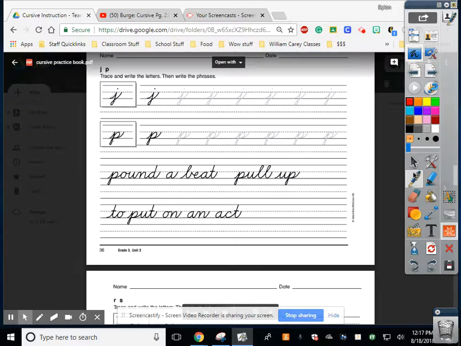So we're starting with the cursive lowercase j. As you can see on this picture over here on the side, you start from the bottom and then go up, come down, loop back around and stop in the middle, and then you put the dot. Up, down, come back around, you put the dot. Very simple to do, okay?